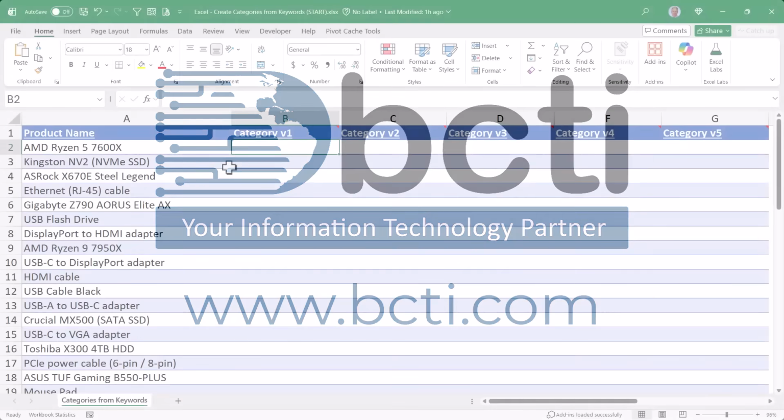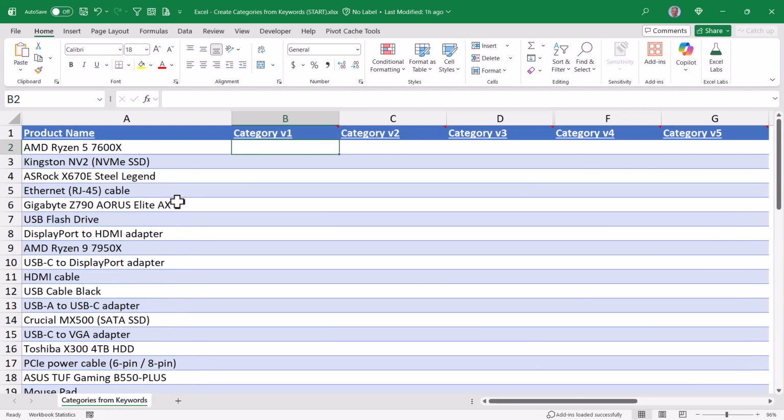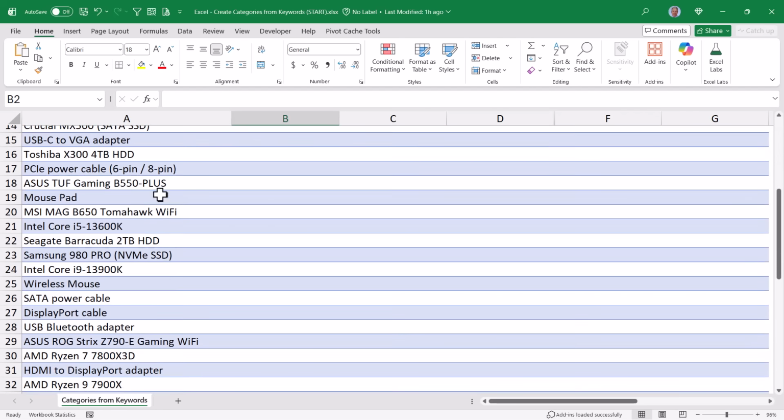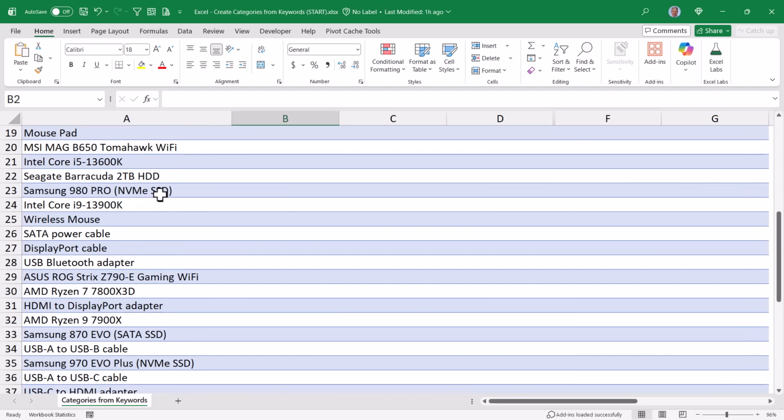Suppose you need to take a list of product names like this and maybe create a pivot table or aggregate by category, but you don't have that category information. When I say category, I'm talking about things like cables or display devices, motherboards, processors, storage. I don't have any of that in here and I need to invent it. But how do I automatically derive those categories based on the text in this column? Well, let's see how we can write a formula that will do exactly that.